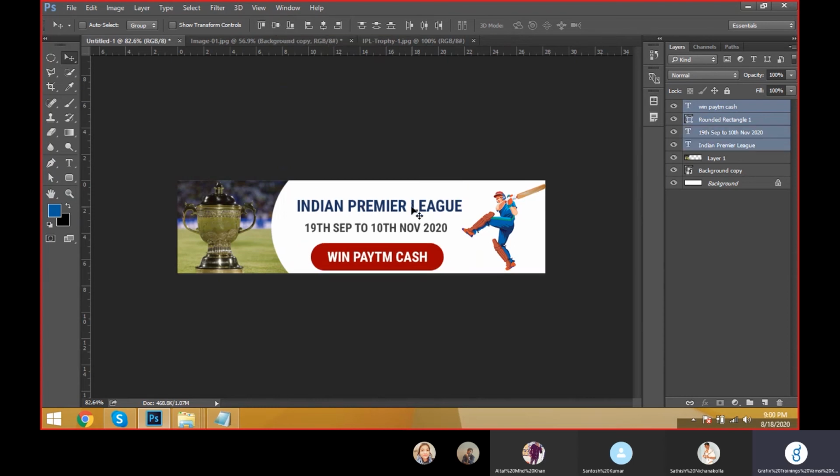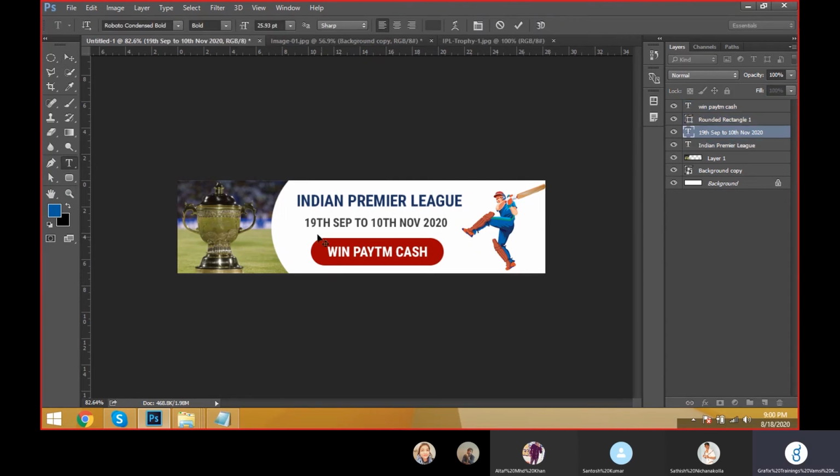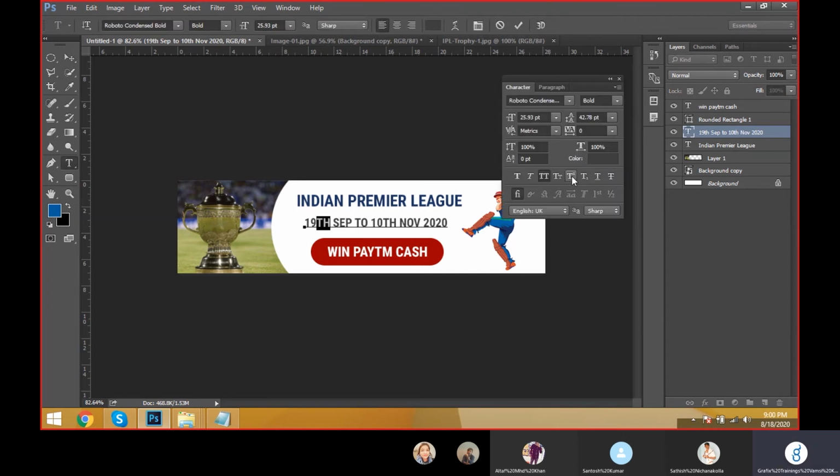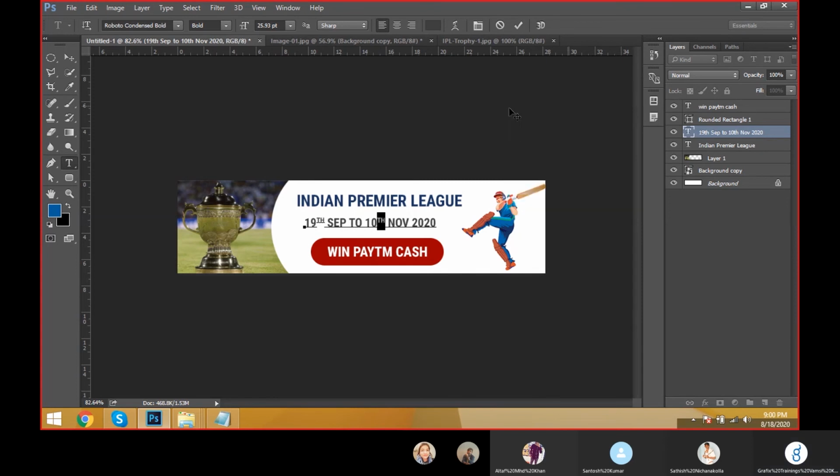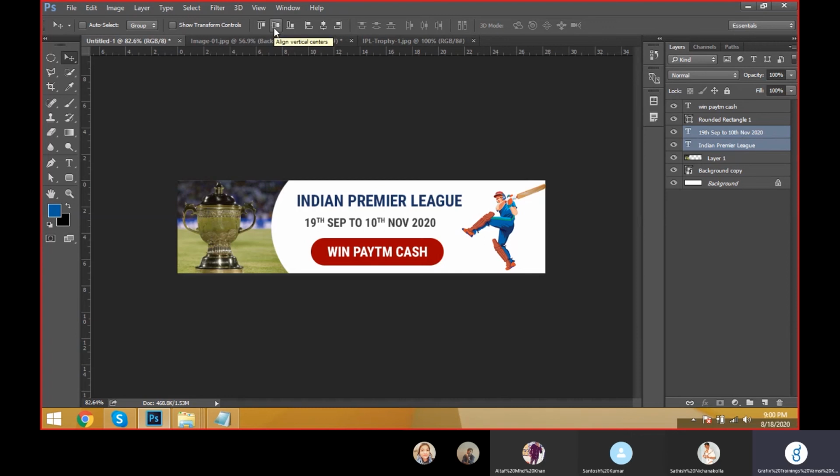Like this we can create a Google Ads banner for companies. Here the text is 19th September. Then come to the character palette and keep it as a superscript, and take the move tool. Selecting the two layers, the top properties bar is activated as an alignment bar. Click center. This is the banner we are creating for Google Ads.